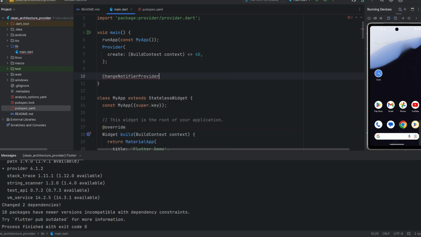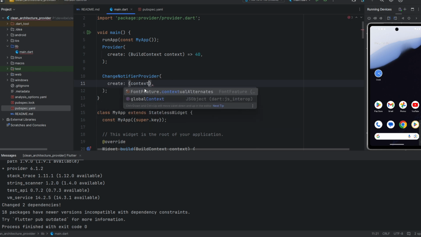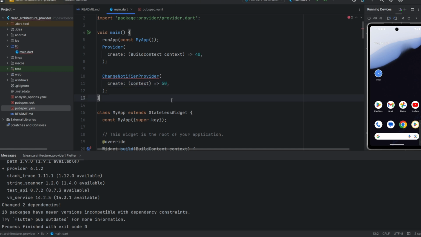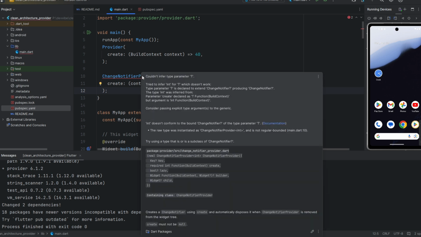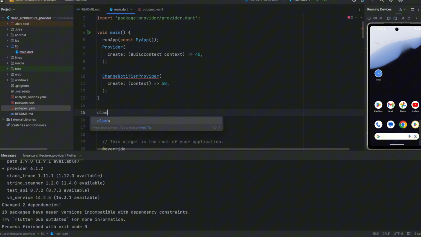This is the most commonly used provider. It works with the change notifier class, which allows notifying listeners about data changes. Let's try creating it and passing a number. As we can see, this leads to an error because we need to create a provider with a value that inherits from the change notifier class.